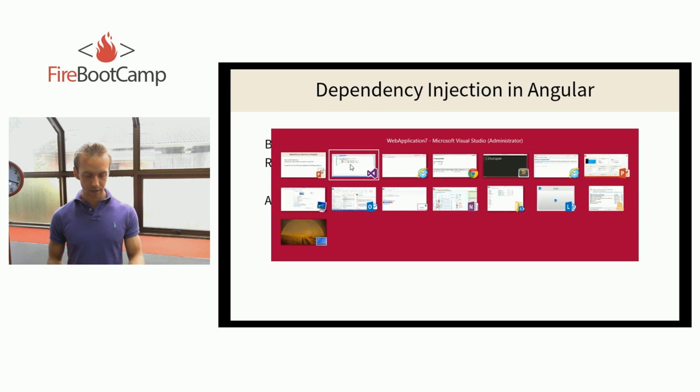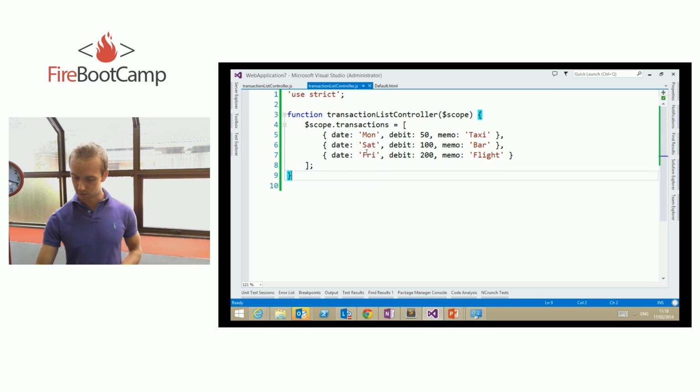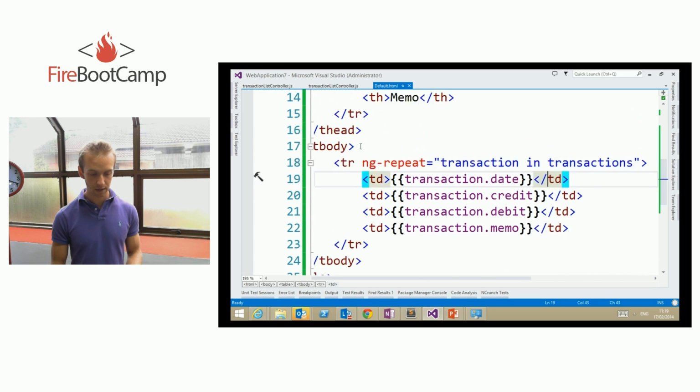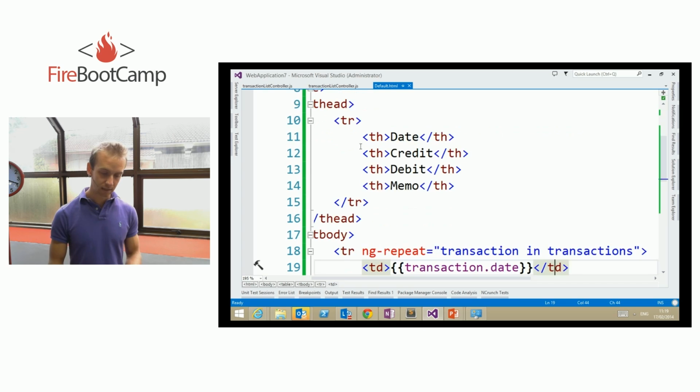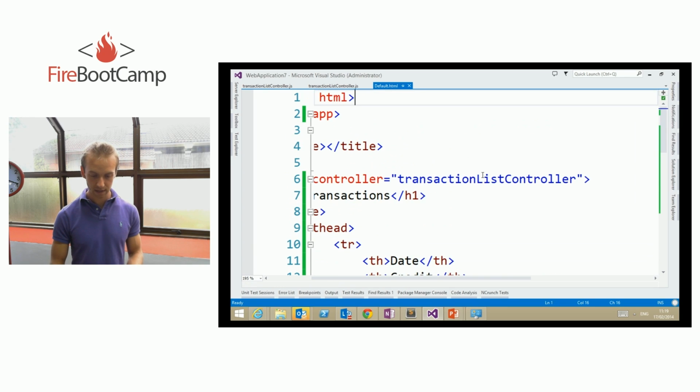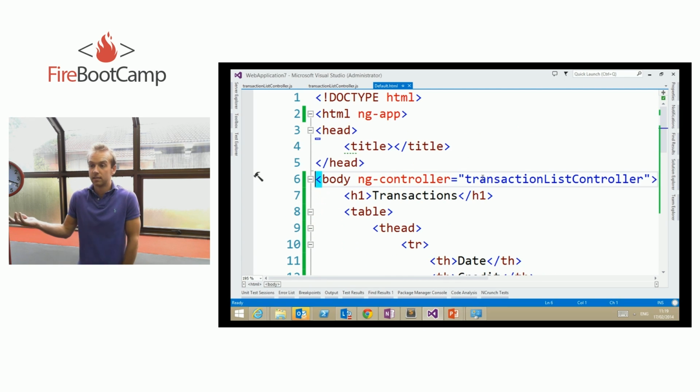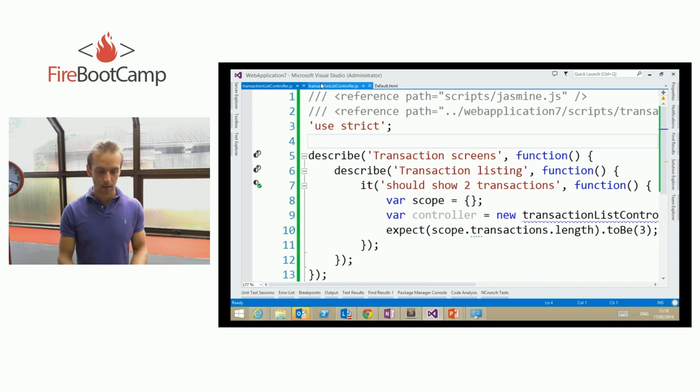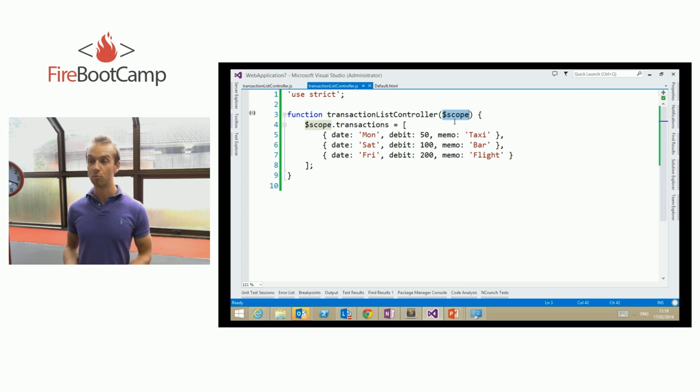So dependency injection in Angular. So jumping back into the Angular view of the world now. What it's doing for us so far is we're already seeing a little bit of this. So in our default HTML, we didn't go and pass in, here's the instance of the controller. We said, this thing uses a transaction list controller. It went and looked at the transaction list controller, and it sees, oh, that needs a scope. So it creates a scope for it, and it passes it in.